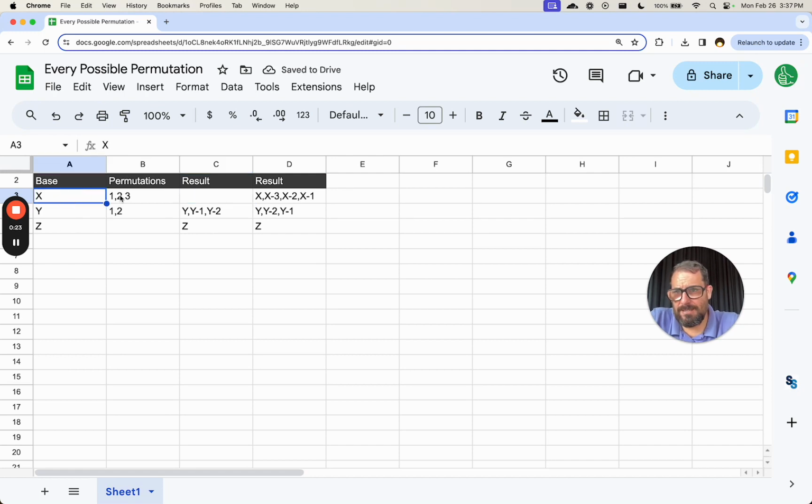We know if we have X, 1, 2, 3, we can do X, comma, X. And in this case, they wanted a hyphen and then that number, that 1, 2, or 3. So we can do X, X-1, X-2, X-3. Absolutely, we can type that by hand, right? But we don't want to do that by hand. We want to do this automatically, right? Automatically get every possible permutation, including the base one.